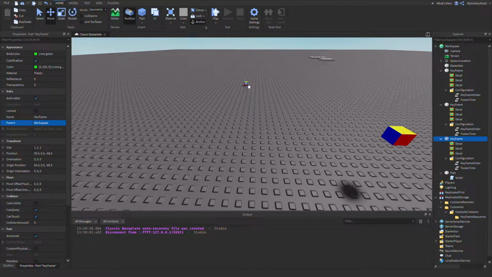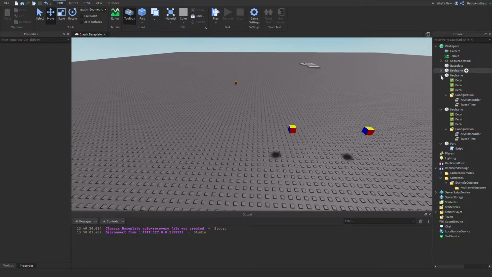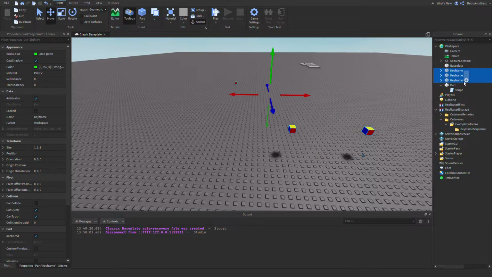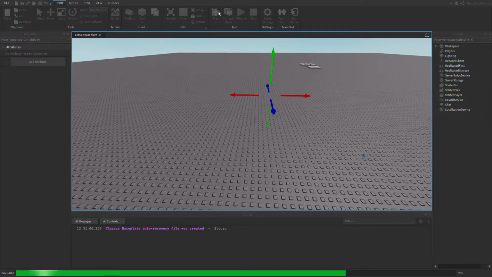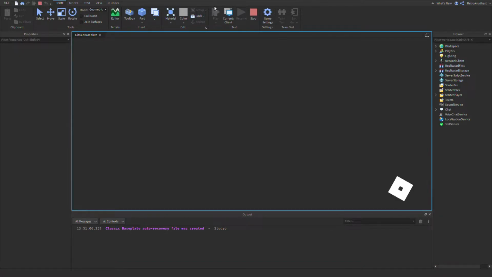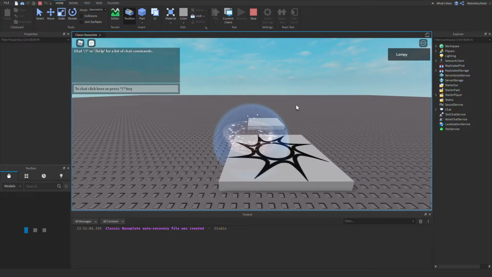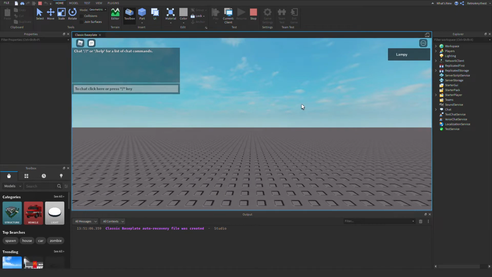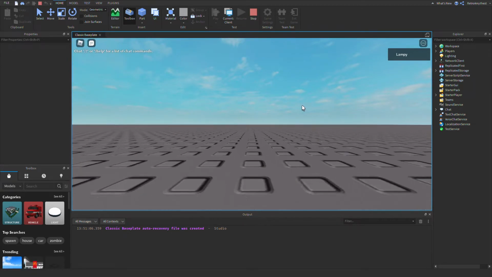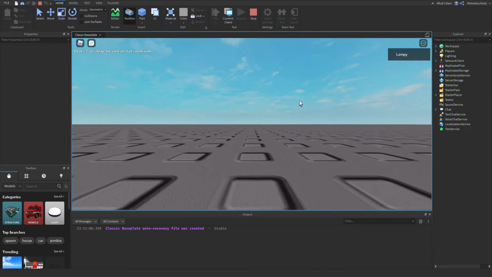So you can move this. I'm going to move it over there. And then once you're done with it, just drag them back in. And now it should work. So, let's test this. We step on it. It plays. And it smoothly goes back to the other one.